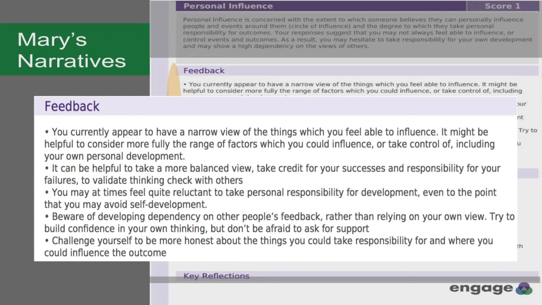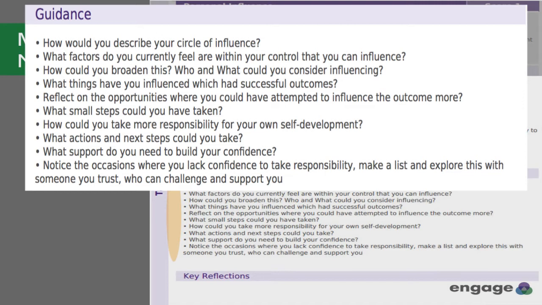So where does guidance come in? The guidance section provides you with some very powerful questions that really help you tap into the feedback section. So we know that the feedback is relevant. How do we actually then start to support the individual to work on some of these areas?